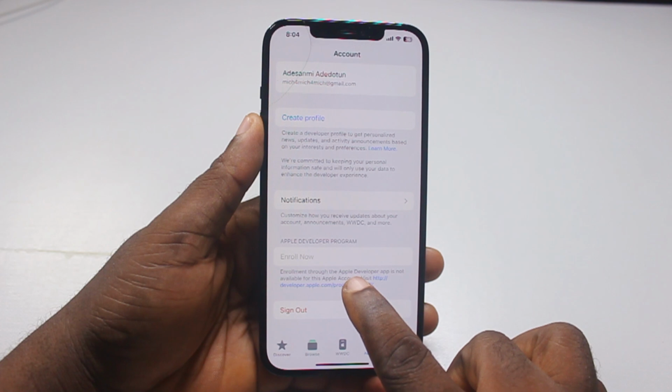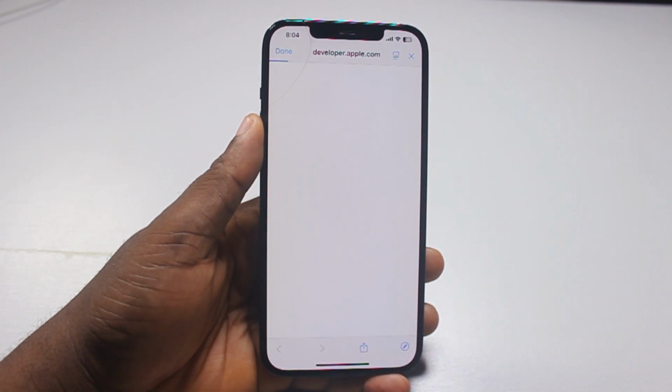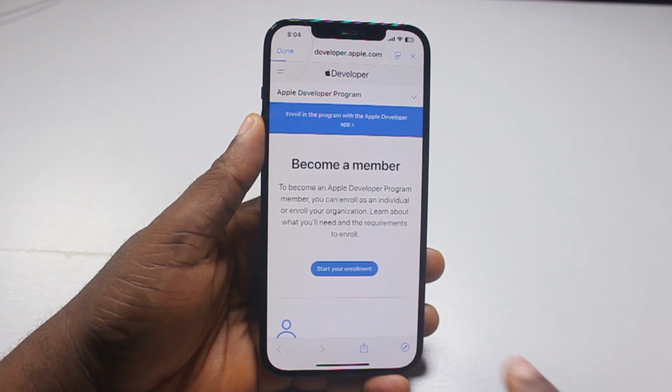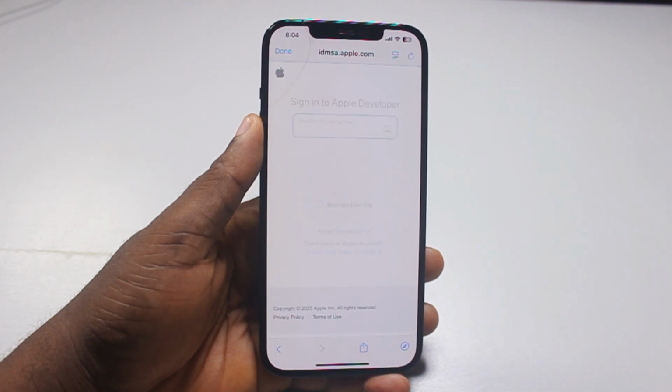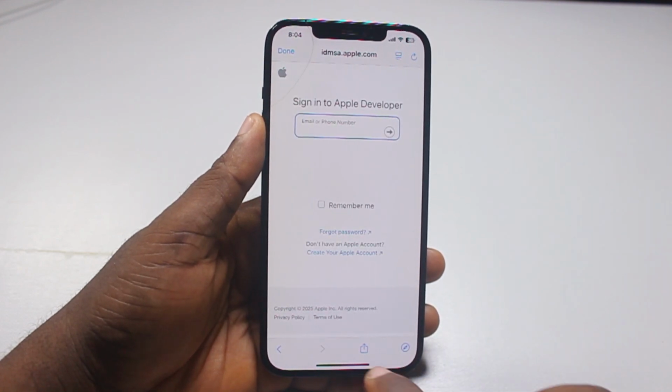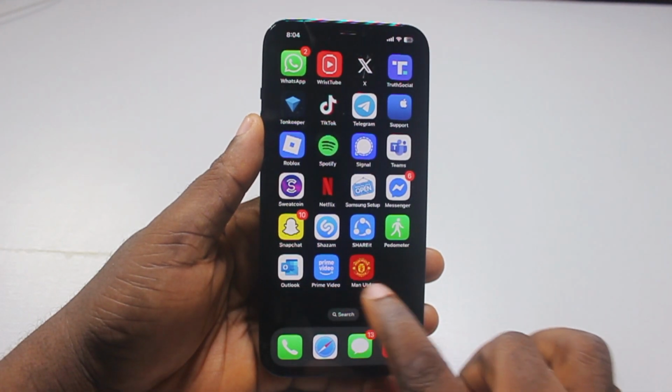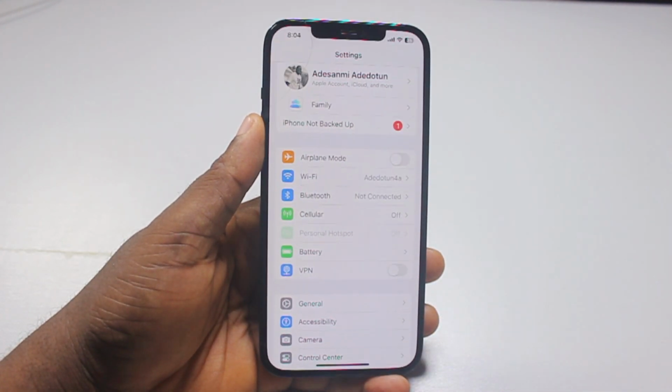Or better still, click on this link and open this on a browser. Once you open that on a browser, then click on start your enrollment. You'll be prompted to sign into your Apple account. Once you sign into your Apple account, then go ahead and become a developer. Once you become a developer, go back to your iPhone settings.